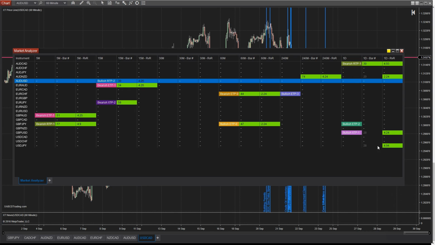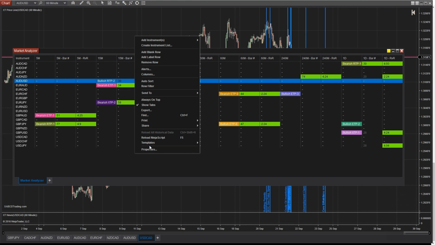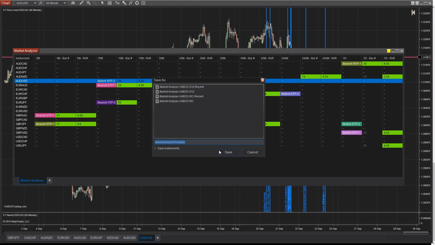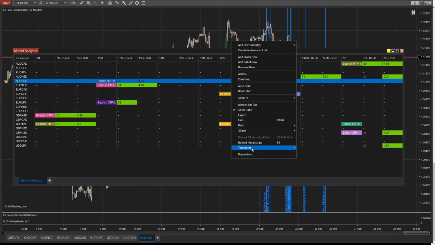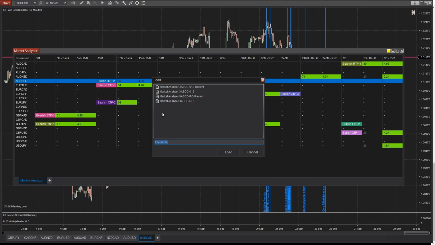So feel free to spend your time getting the market analyzer up and running, but don't forget to save it. I should probably say save it often too. So just right click on your market analyzer and go to templates and save as, and just call it whatever you want. Next time you close your NT8 and have to reopen it, you can go into your market analyzer, you can right click, go to templates, and then load, and all your settings are going to come back.